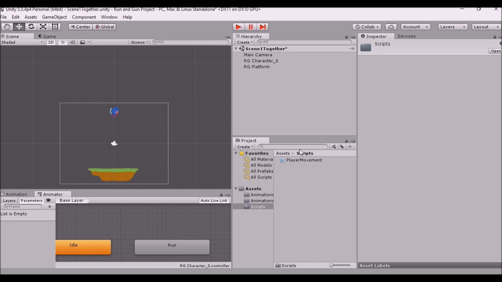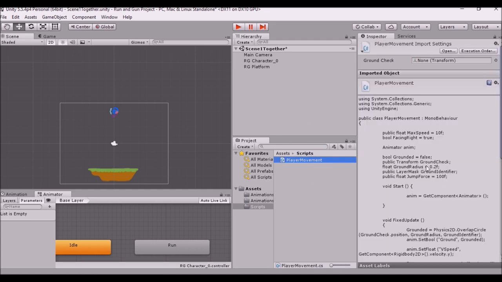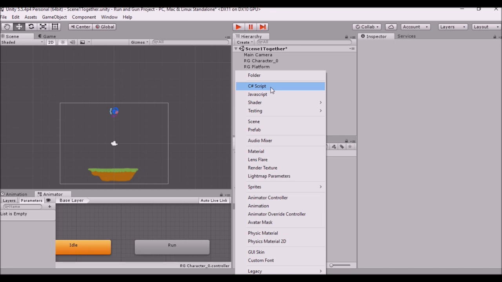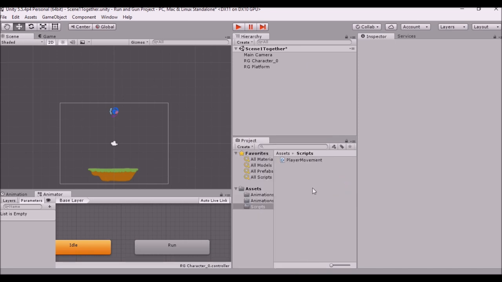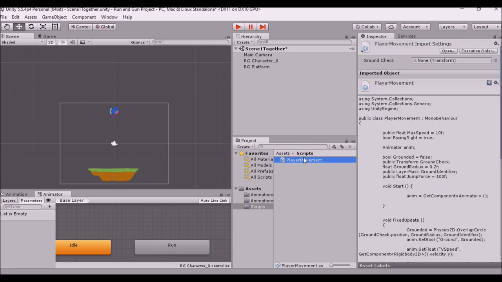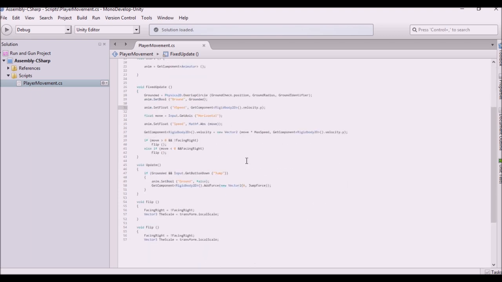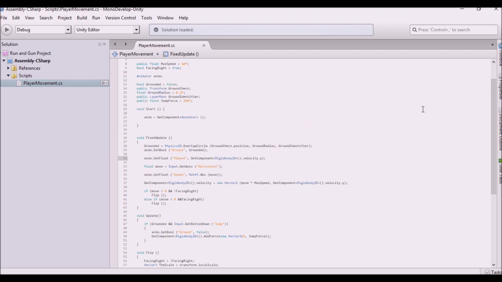I'll double click on my folder. My folder already contains my player movement script, and this script is what will open up in a second. To create a script, while I'm in my scripts folder, I'll just go Create, C# Script, and then my C# script should appear there, and I can rename it by slow double clicking. Then I'll just double click it to open the script. So here is our glorious script. This script is a little complicated, it's a little deep, but I'll just describe what it actually does.